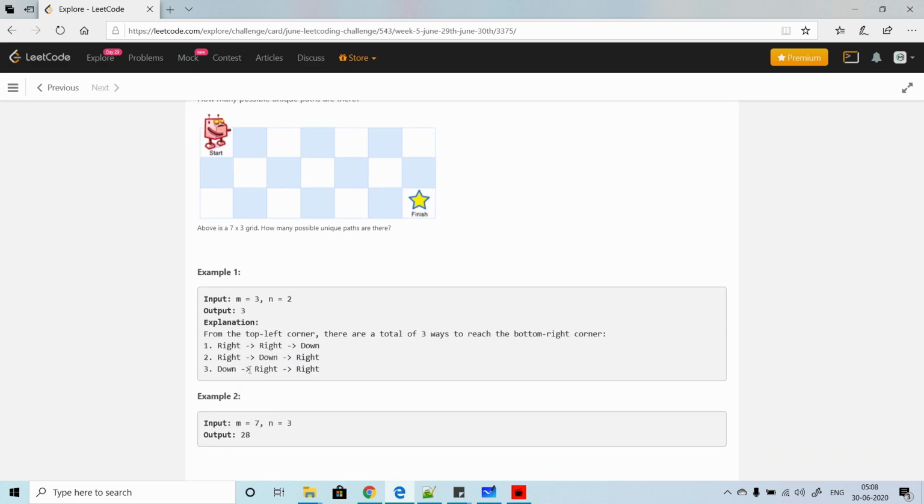Now let's see the example. If M is equal to 3 and N is equal to 2, there are three paths possible to reach from here to here. What are those three? One possible combination is right, right again, and then down. The other one is right, down, right. And the last one is down first, and then right, right. So these are the three combinations possible with M equal to 3 and N equal to 2.